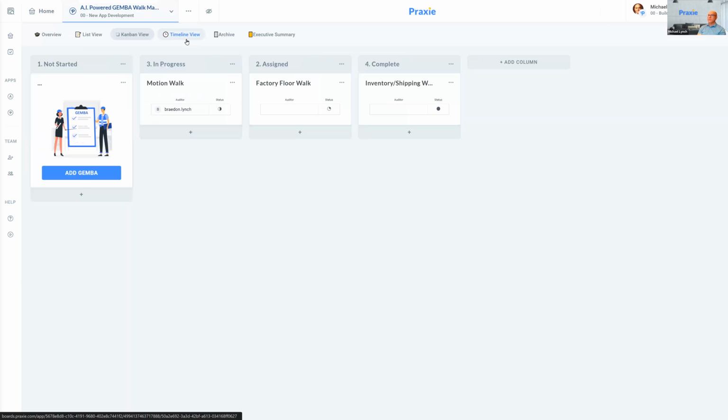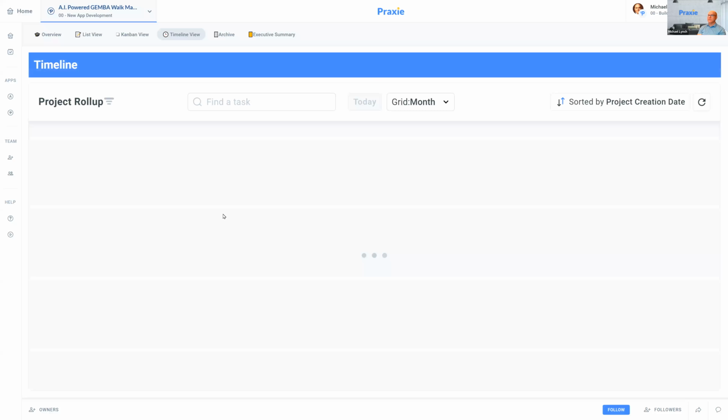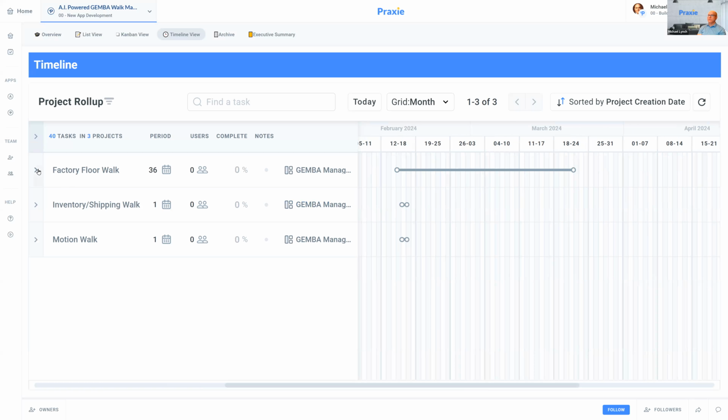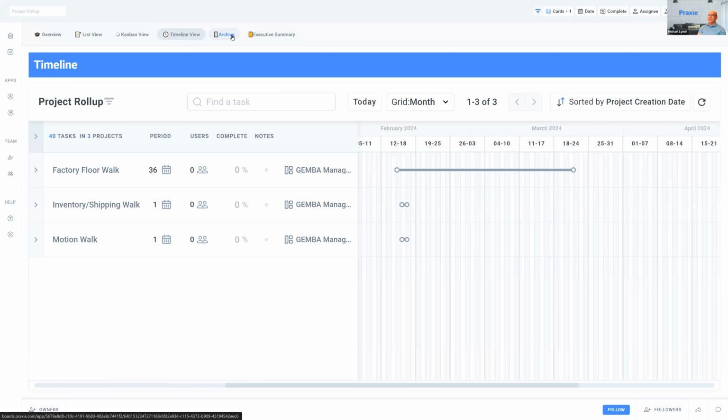Also, when you generate the work, you'll get a timeline view, and I'll show you how this works, where you'll be able to see the timeline of all the Gemba Walks, and you can drill down and see who's doing what, et cetera. And then you can archive, and I'll show you the executive summary here in a minute.